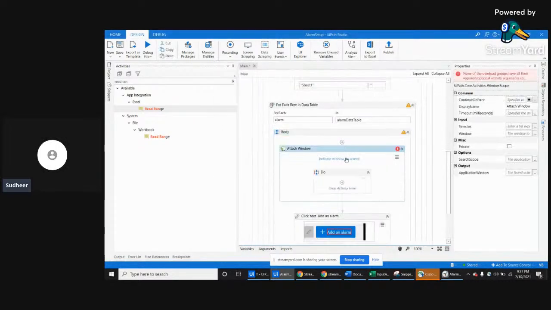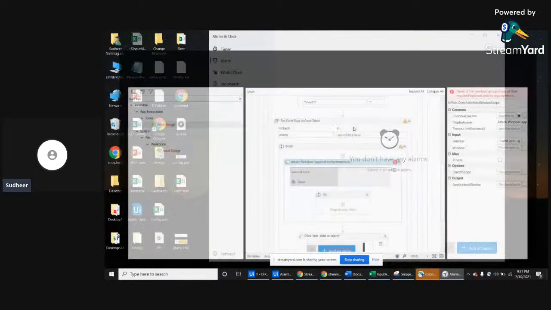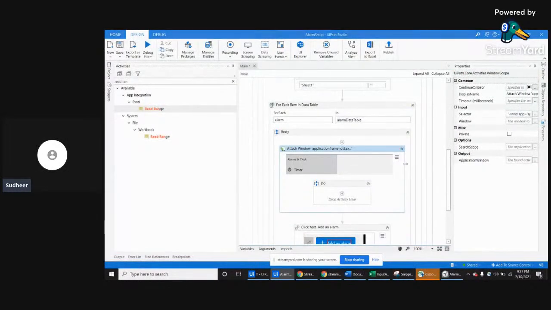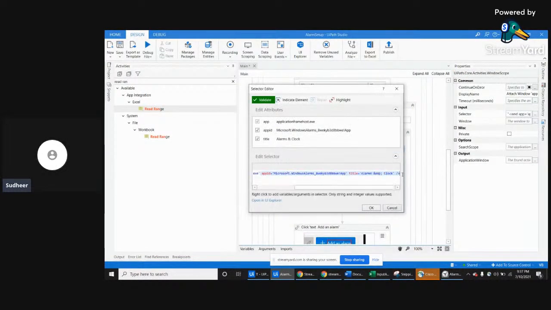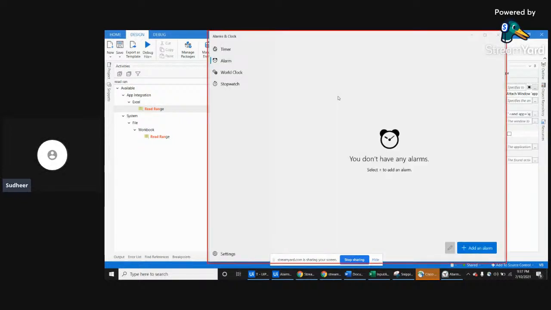window, indicate on the screen, attach the window and check the selector. The selector contains the app ID. This app ID does not look good. Okay, let's remove this app ID. Okay, so validate and highlight, so it's working fine.